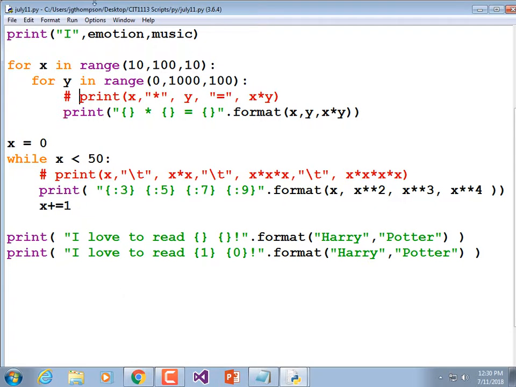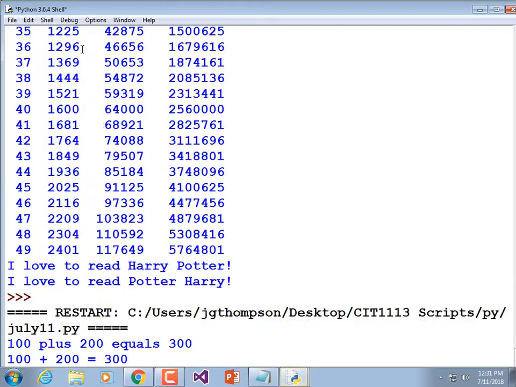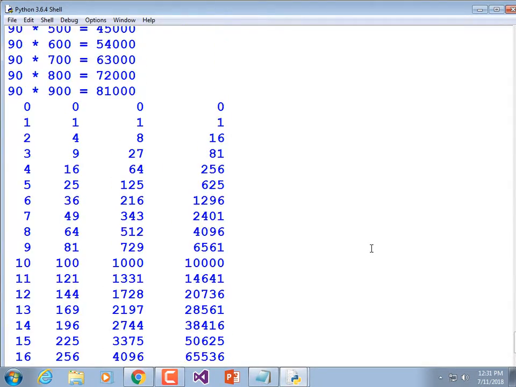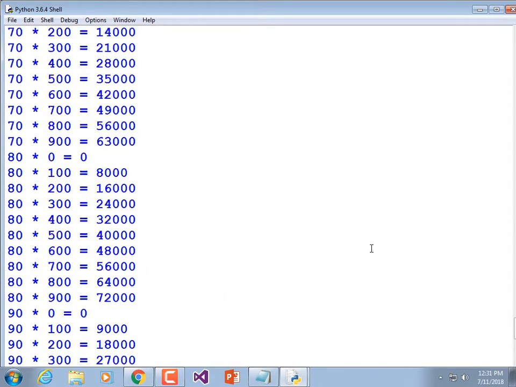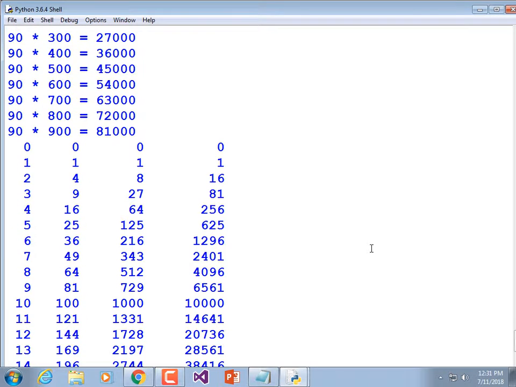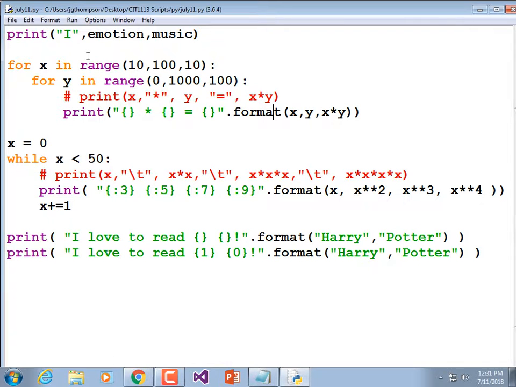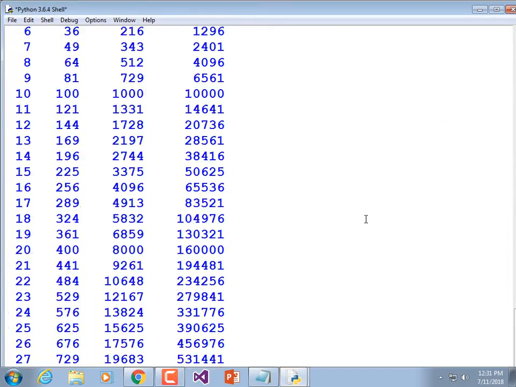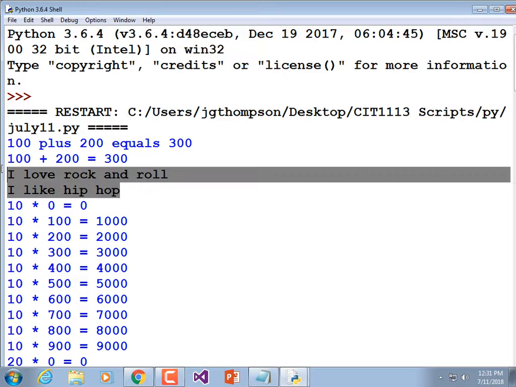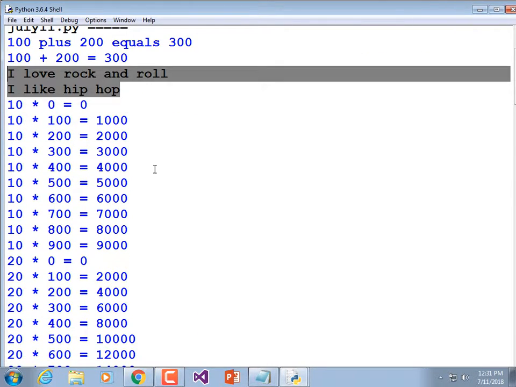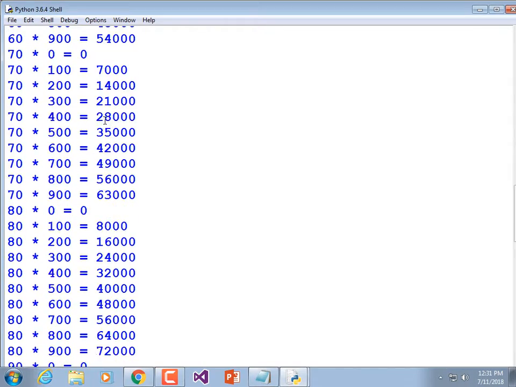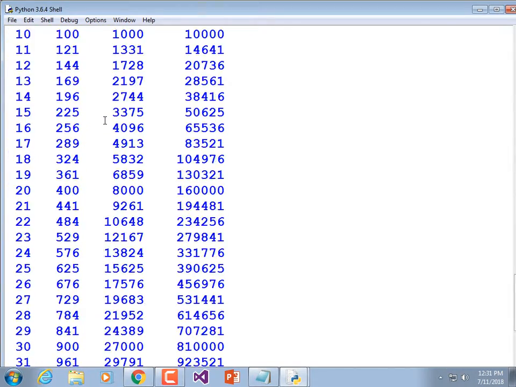Can you run it again? So here's my little silly multiplication table. Well, no, I think I went too far. Let me close it and run it once more. Alrighty, so up at the top it should be doing its I love rock and roll and I like hip hop. Then it's doing its weird multiplication table, which is not our answer at all. That's not what we wanted at all.